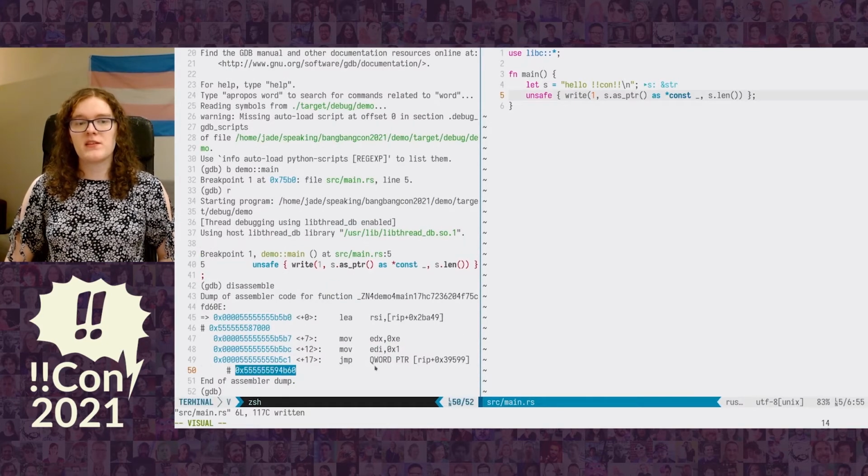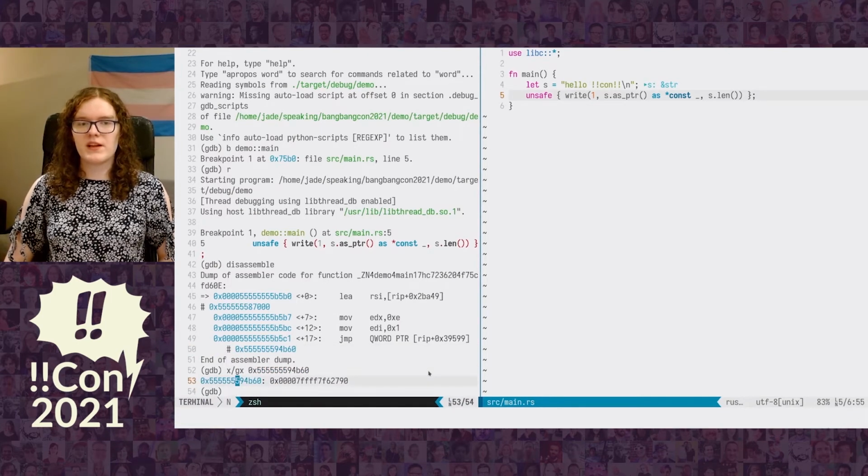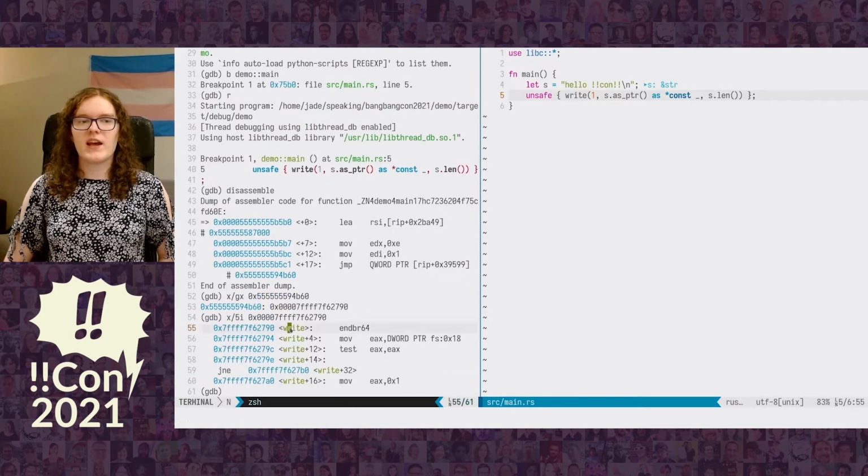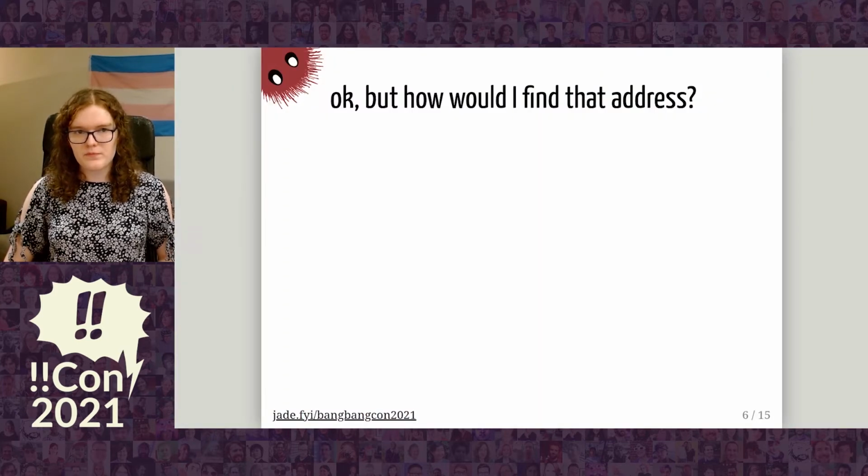So we see at the bottom here a jump keyword pointer RIP plus some offset. The square bracket syntax there is a pointer dereference. So it's dereferencing the pointer 39599 bytes after the current instruction. So if we look at what's actually there at address 555 whatever, then we see that there's another pointer. And we find that if we look at what's at that pointer, we find it's a pointer into write in the system C library. So that's what we expect to see.